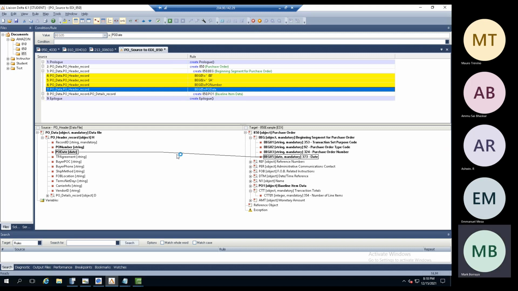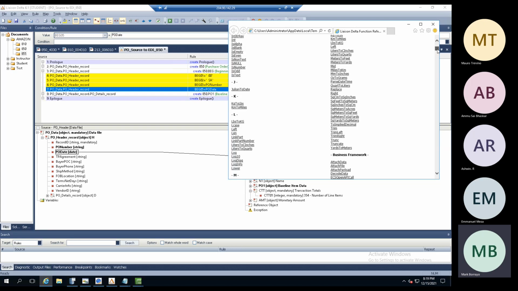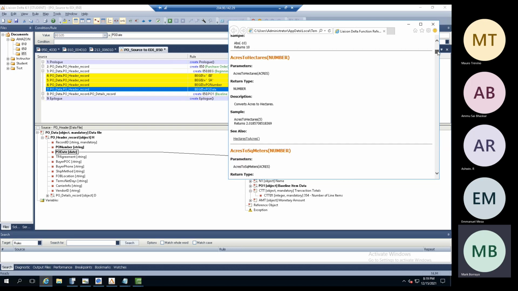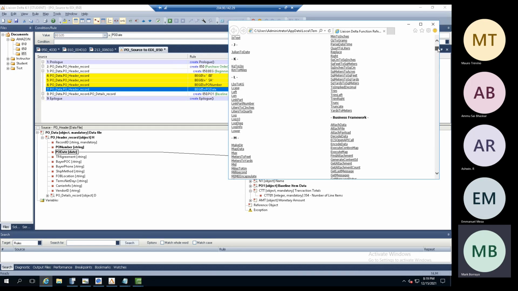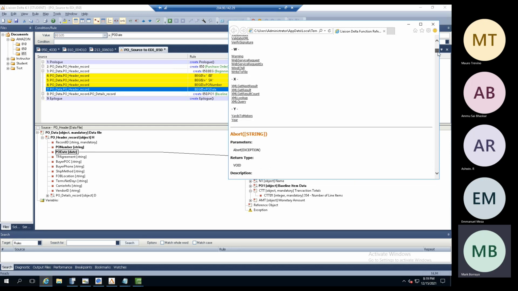Or I can use a built-in function, because Delta has a series of functions. You go under the help menu and go to the function reference guide. If you get a chance, you can browse through these. A lot of them will be familiar to you if you're working within Windows environments and databases and such. You'll see a lot of functions that are familiar here. So we have those. We have our own custom ones.